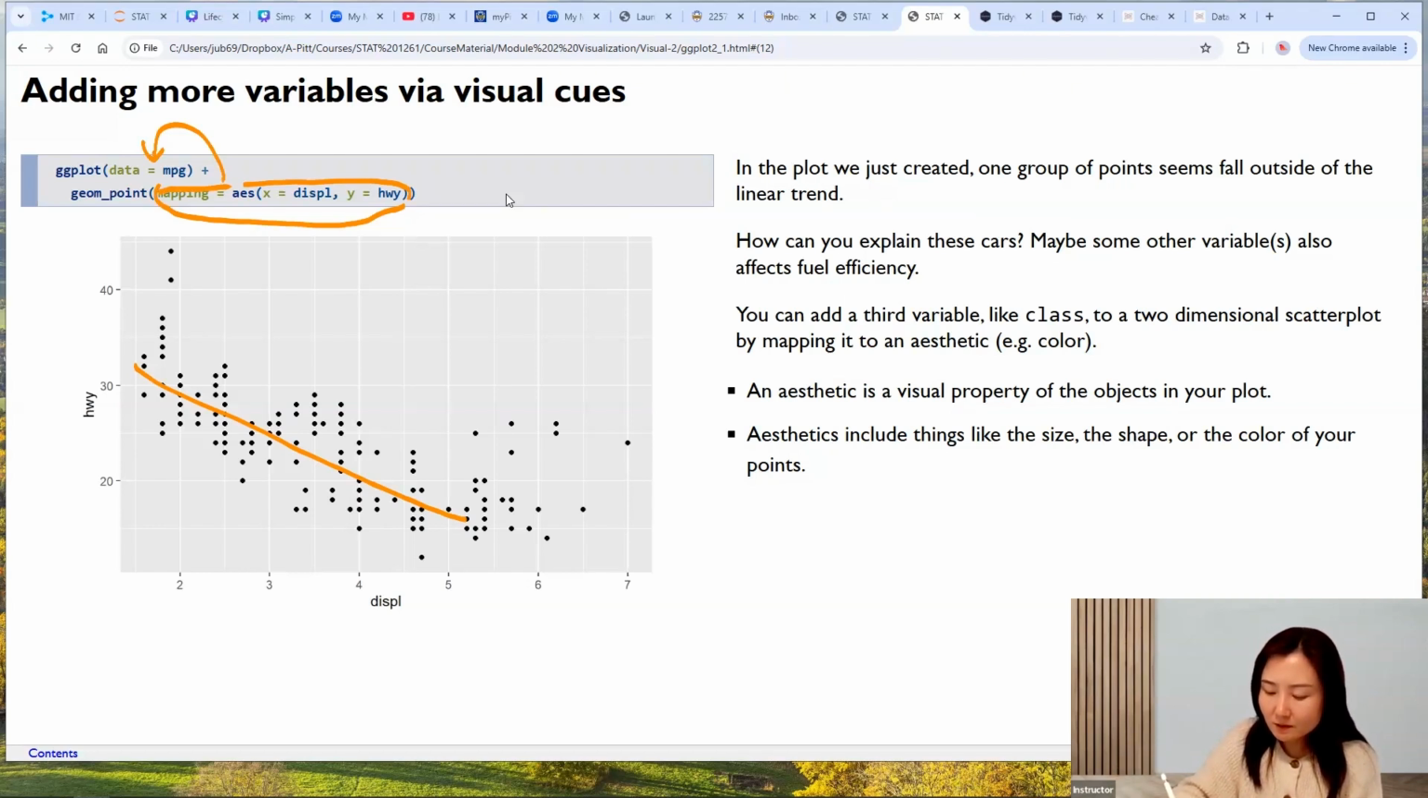Just remember you need to separate arguments by comma. So data, mpg, comma, mapping, blah, blah. As long as you are sure that the two layers of visual cues share the same mapping, then you can put it in the ggplot part. In that case, this mapping will be a global mapping option for all of the layers after that, all of the layers in the coordinate system.